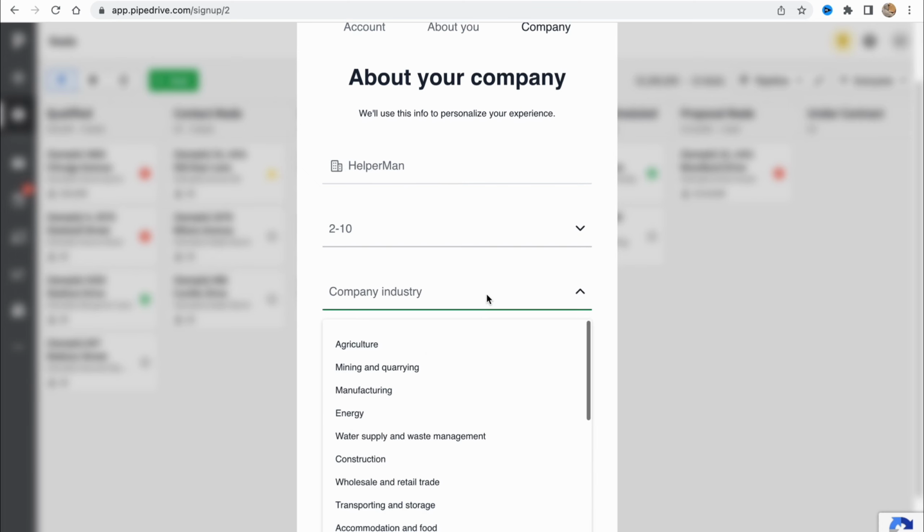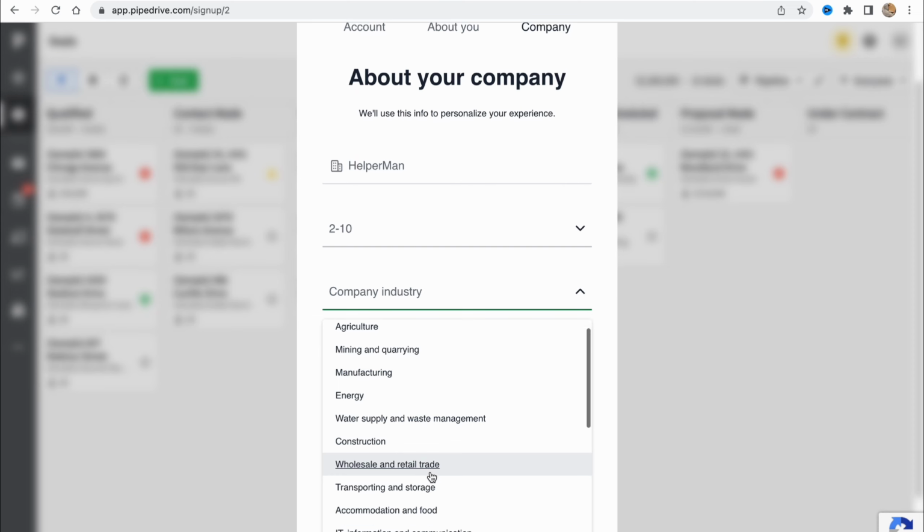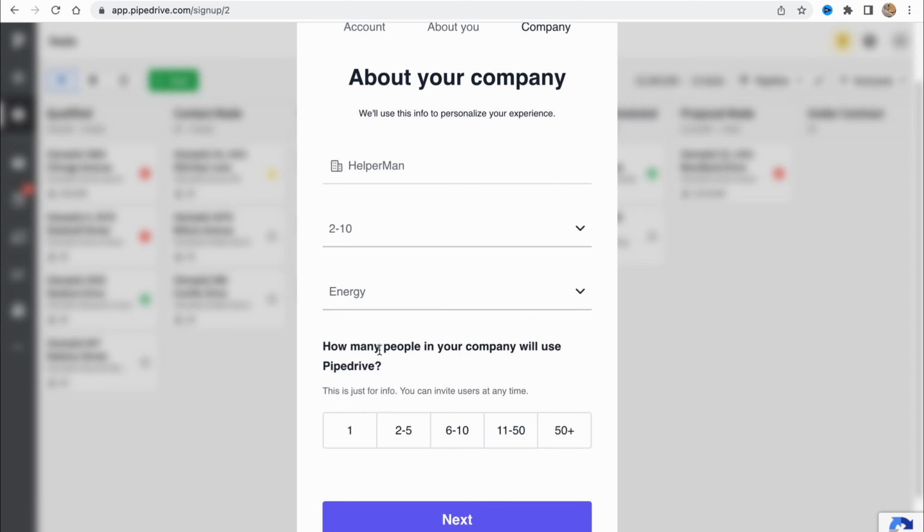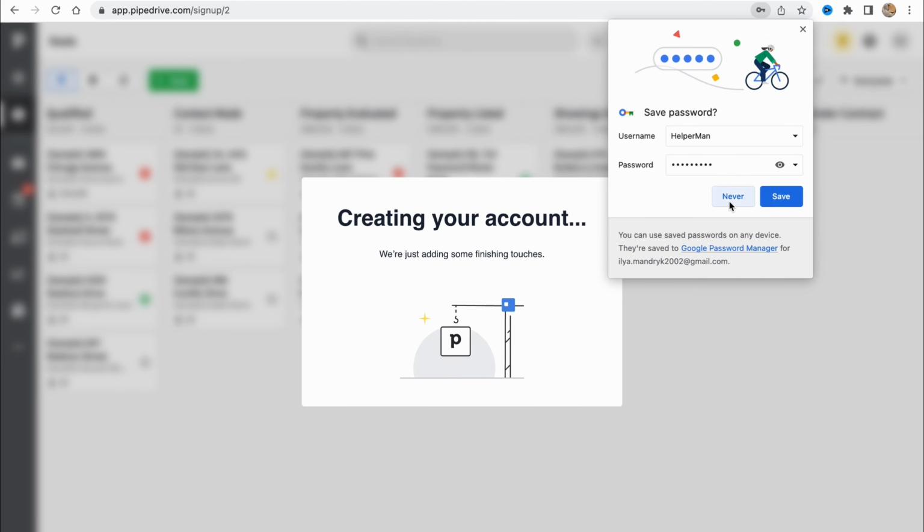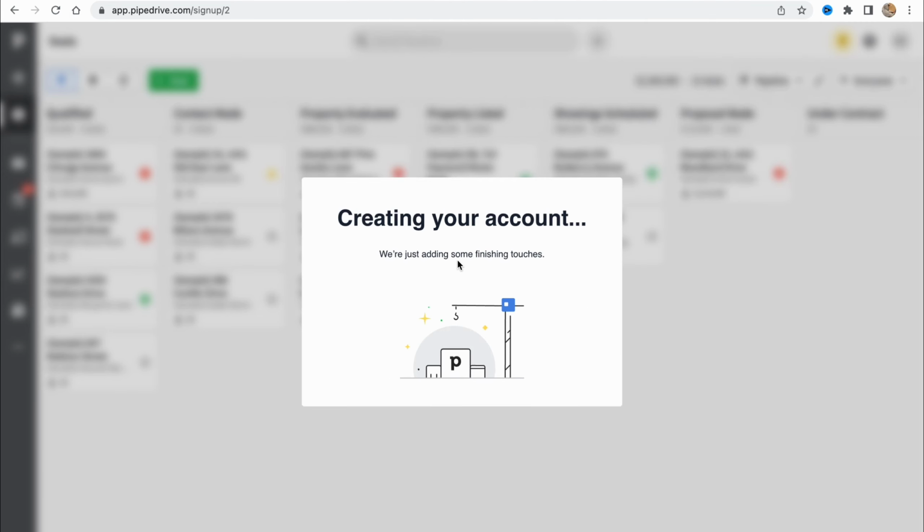And what is your company industry? Basically, we can choose something from here. Let it be energy. How many people in your company will use Pipedrive? Let it be 1, only me. Next. Now it is creating an account. It may take a little time. And now we are on our Pipedrive workspace here.